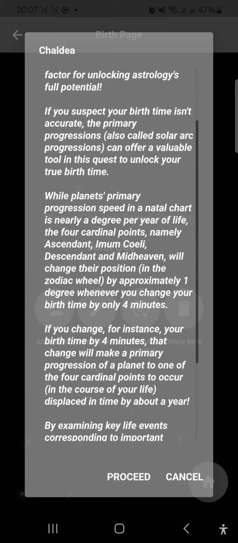While the primary progression speed of the planets in the natal chart is on average nearly 1 degree per year of life, the 4 cardinal points, namely the ascendant, midheaven, descendant, and nadir, will change their zodiacal position in your natal chart by approximately 1 degree whenever you change your time of birth by just 4 minutes. If you change, for example, your time of birth by 4 minutes, this change will cause a primary progression of a planet to one of the 4 cardinal points to occur about 1 year off in time.